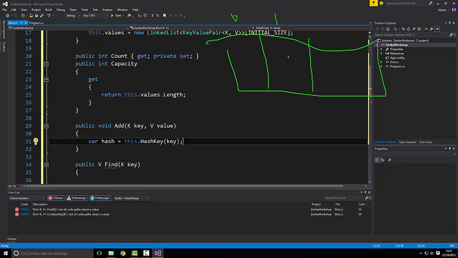So then we have to check, well, do we already have values here? Okay, if not, we have to create a new linked list at this place. If we do have, then we have to re-add it to the linked list. So that's pretty much what we need to do.